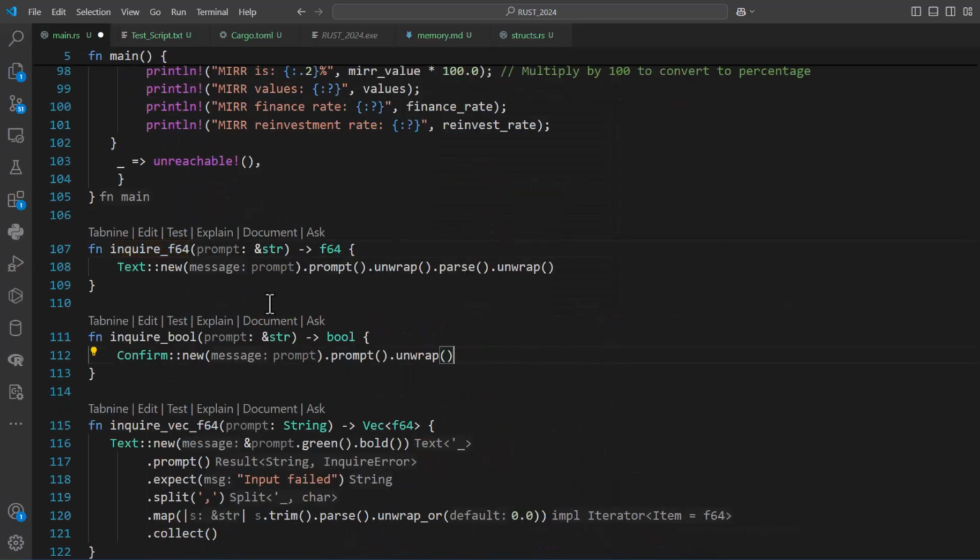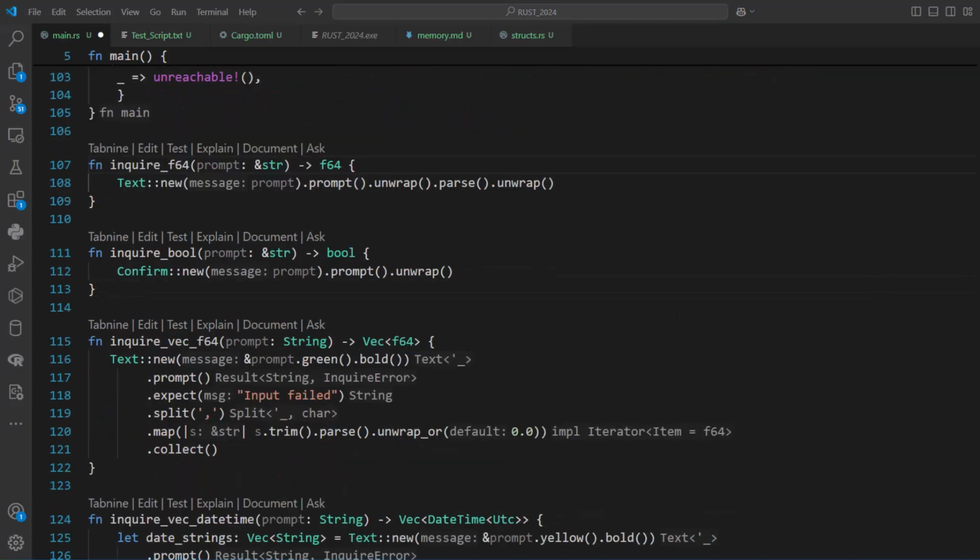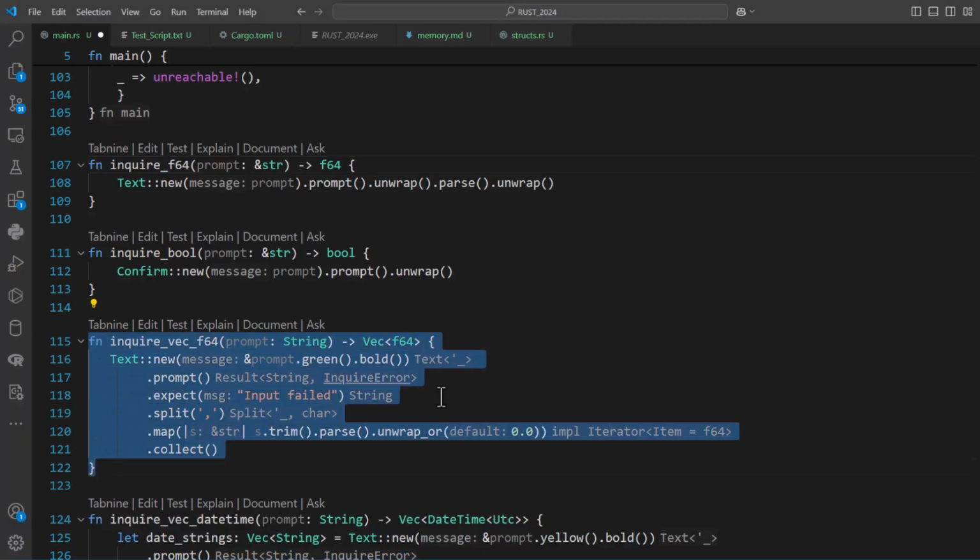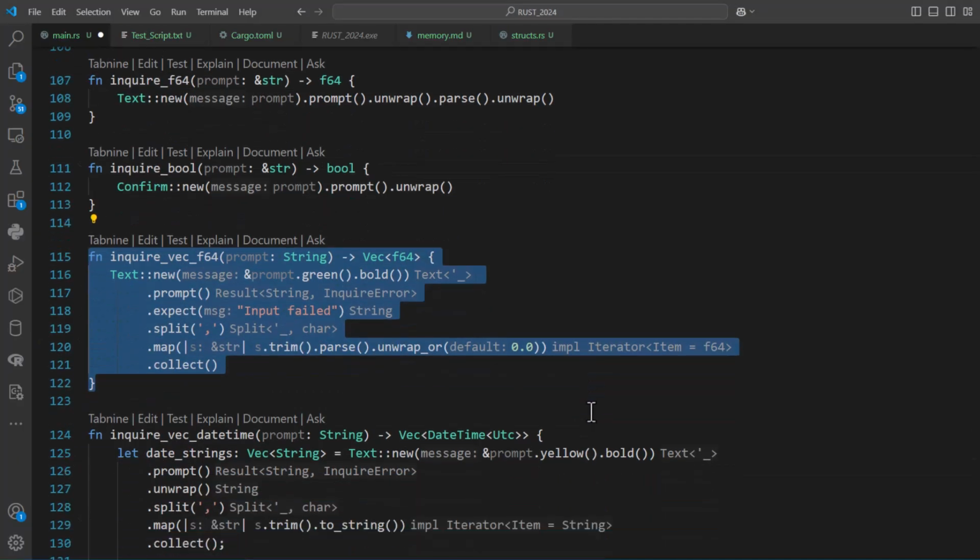And down here, you can see it. This is the function. And basically what it does, it simply uses the text. It creates a new text message, a prompt. And it uses what's called unwrap, parse, unwrap. So what does that mean? Well, let's look at the bigger one. Let's look at this one. So once you've seen one of them, you probably can figure it out.